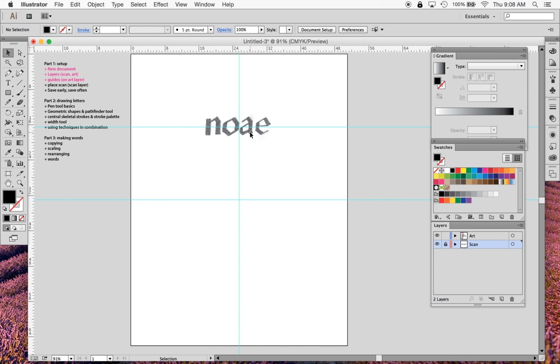Now, what this means is that I cannot affect that drawing anymore. I can only now work on the art layer. Alright, so that is how you place scan. That's done.